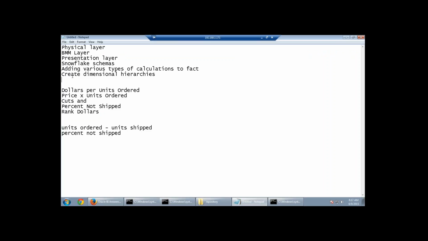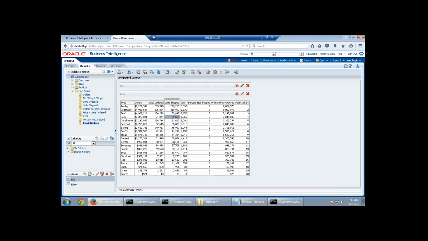Next topic for today is create dimensional hierarchies. We will see how to create dimensional hierarchies and what is the necessity for hierarchies. Why do we need hierarchies? The main thing is to have drill down functionality in your dimension columns. Now can I drill down on poultry? No, I don't have the drill down functionality here. So when I create dimensional hierarchies, I can drill down and look into its subordinate or child objects.